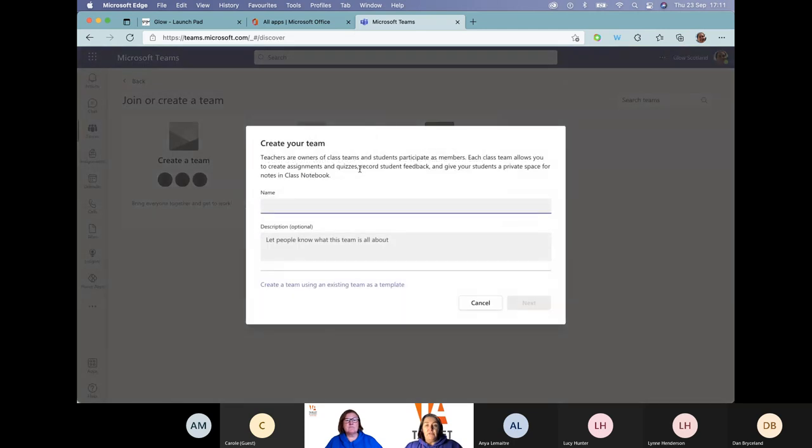It says teachers are owners of class teams and students participate as members. Each class team allows you to create assignments and quizzes, record student feedback, and give your students private space for notes in class notebook. The advice I always give to the teachers that I work with in my training sessions is when you name a team, make it super obvious who you are, because we're in GLOW, and GLOW is a national sort of place that we all are in Scotland.